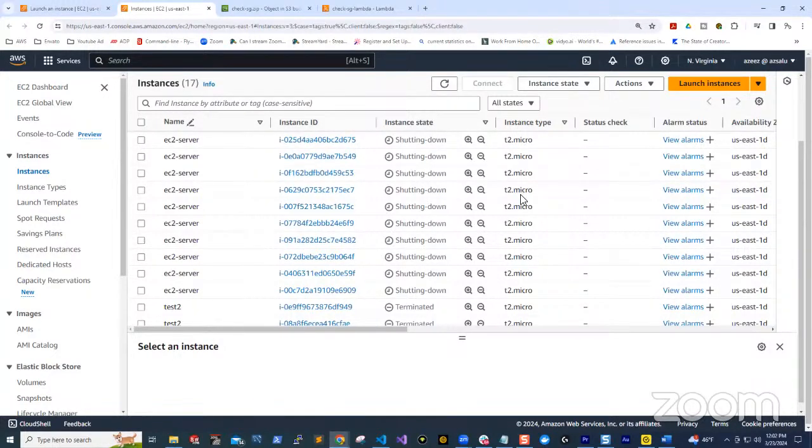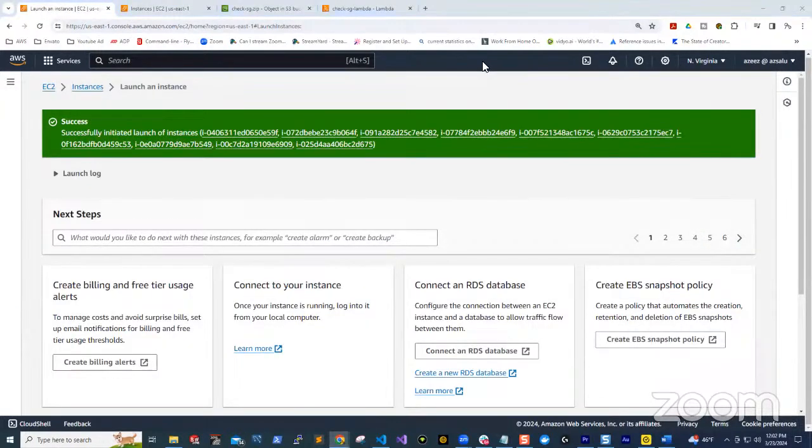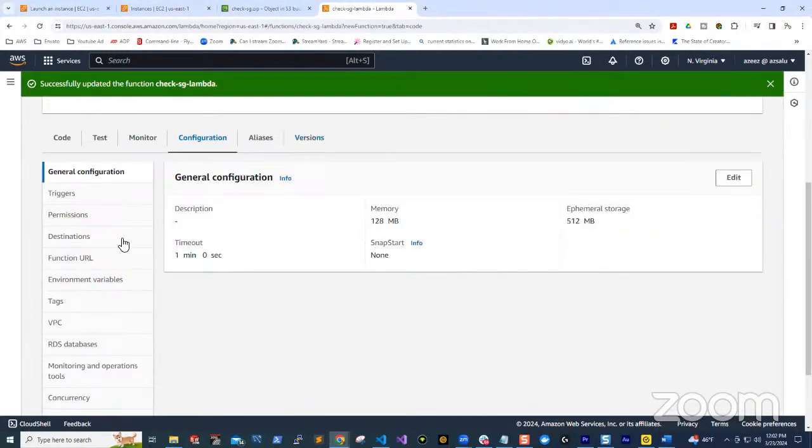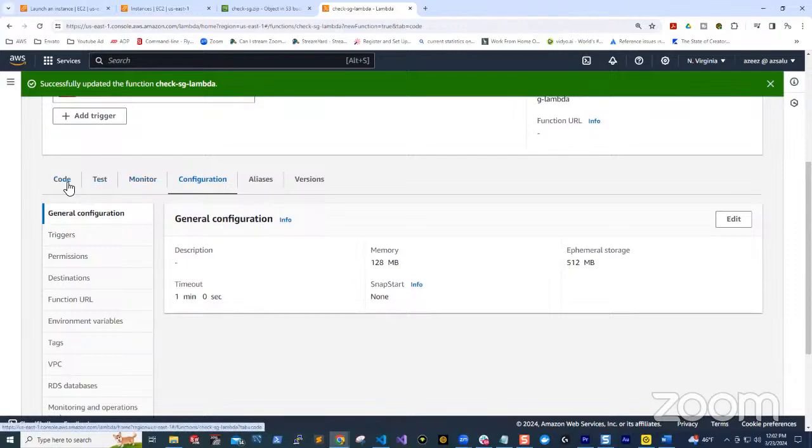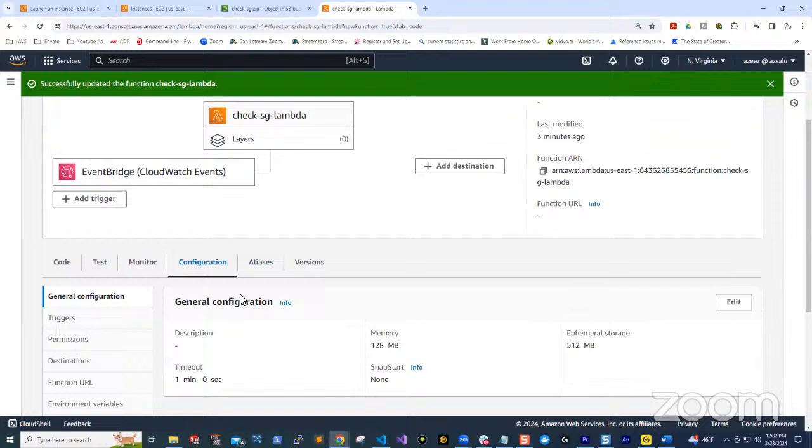Go ahead, Wyatt. Can we look at the logs for the Lambda function just to see if it should print something regarding the instances that it terminated? I think so. I don't think it would print anything for the EC2 instances, but the Lambda, the logs for monitor. Okay. So, we can just refresh this monitor.